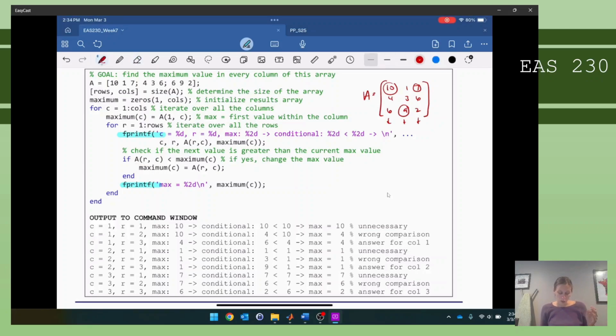Okay, so some of the things you can see I have printed out. I have C and R printed out. C and R are my loop index variables, so those are common things to print out, and I can see how they're changing. Other things I have printed out: A(R,C). A(R,C) is whichever value inside of the array that I'm indexing. I want to access the array A, which part of the array? The part that corresponds to the number R and the number C.